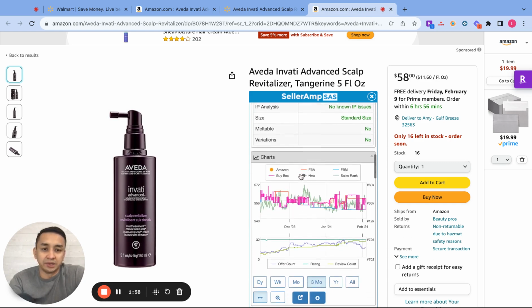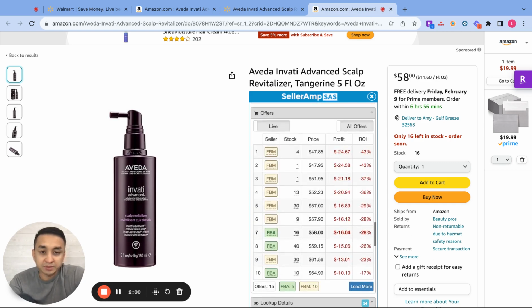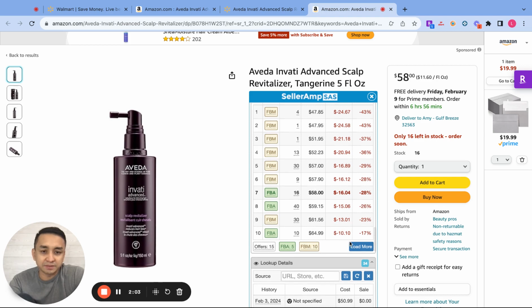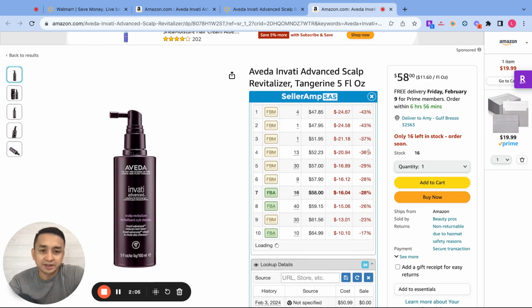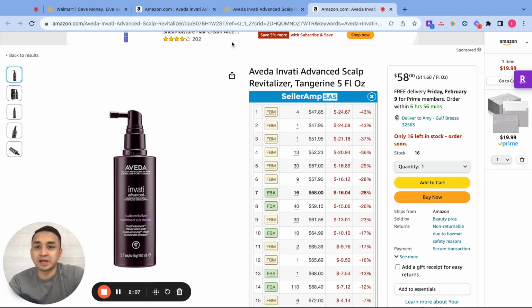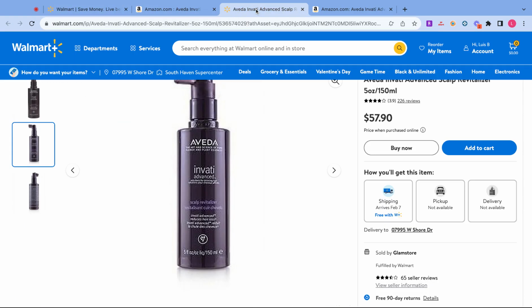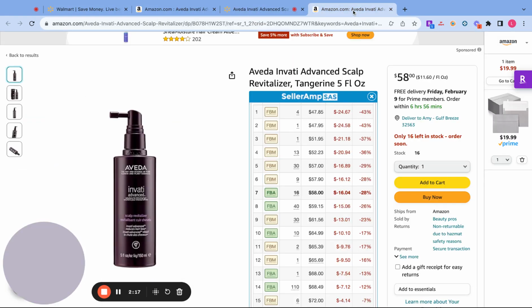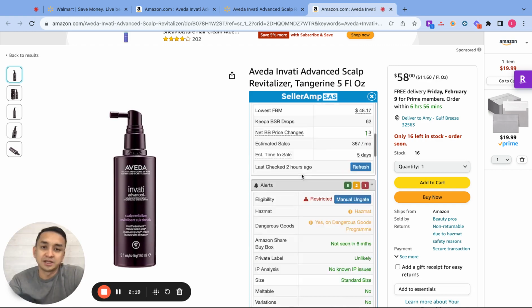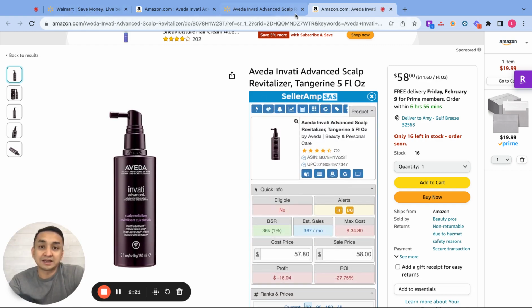But I'm gonna check though if it makes sense. Possibly. No, it's not. It's negative ROI. But you guys saw, right, how I did it. So I started with Walmart, picked a product on Walmart, reverse searched on Amazon, and then I found the product, and then I ran the numbers. It didn't make sense.